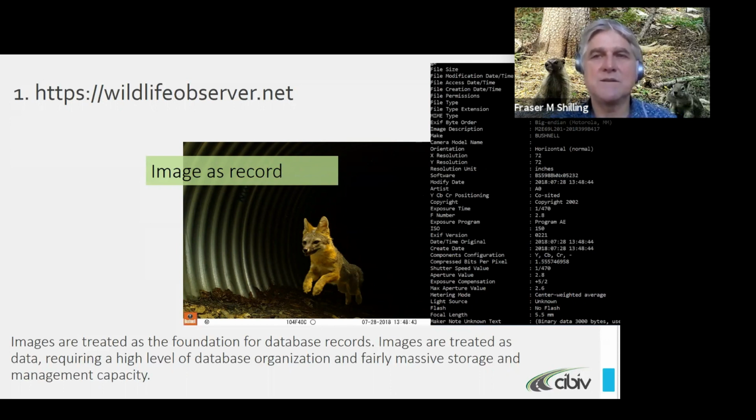This requires a lot of database organization, fairly massive storage requirements. So for example, if you had a series of images and for each image you had a row in an Excel file, where all of your data is, maybe you'd have a 100 megabyte, 200 megabyte Excel file, which would be a pretty big file, and equivalent to 100,000 or 200,000 images.